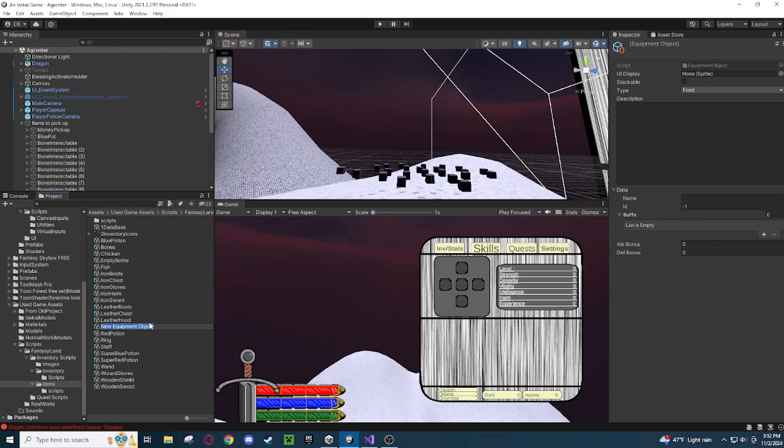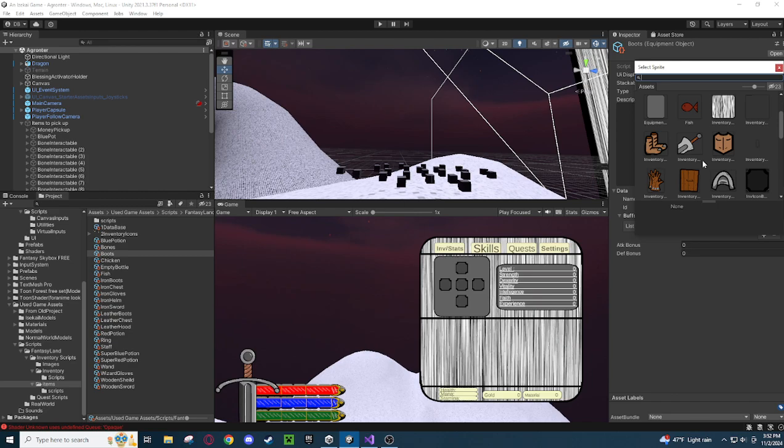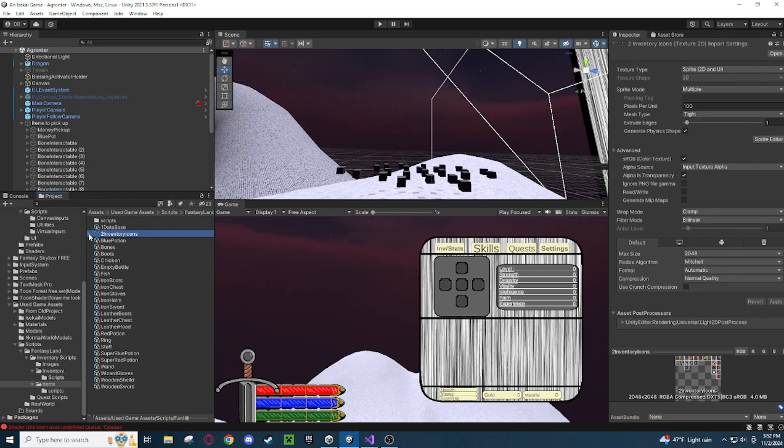Let's go boots. Already got a few boots in there, but just for example's sake, we'll be able to pick out from all the different UI items, the inventory icons that I made here, by switching this to 2D and UI, and then clicking on the sprite editor. That took me a little while to figure out, because then that makes it so you can switch which things are where.